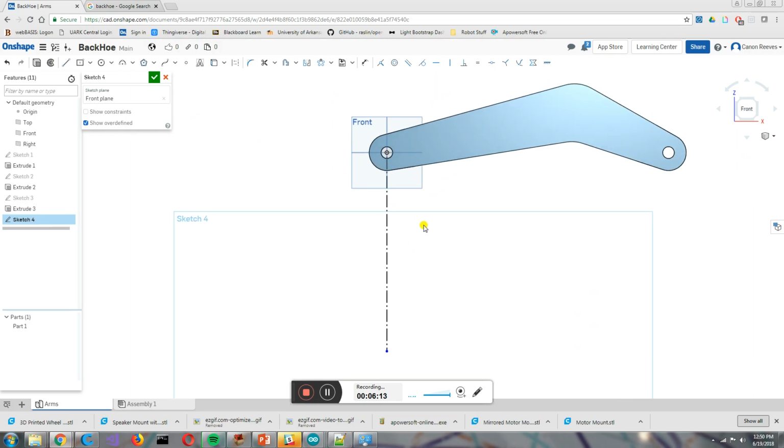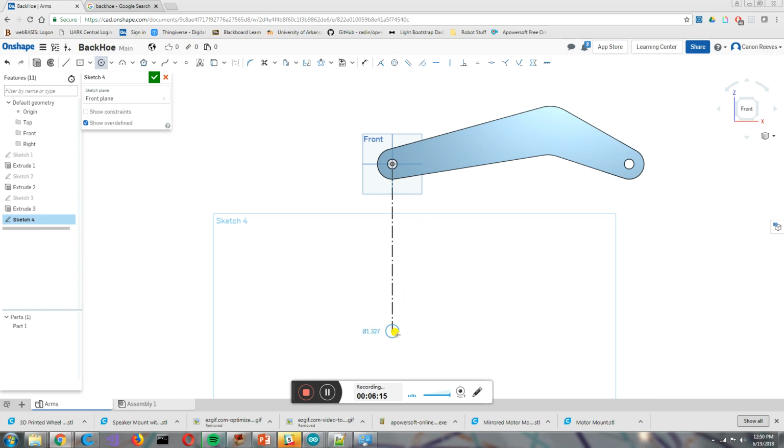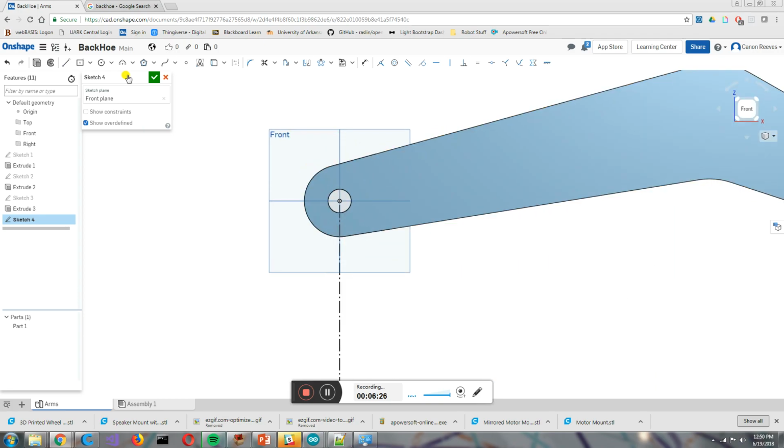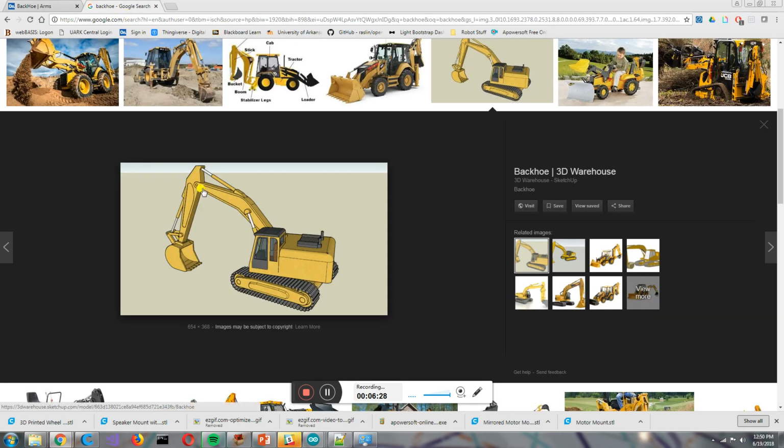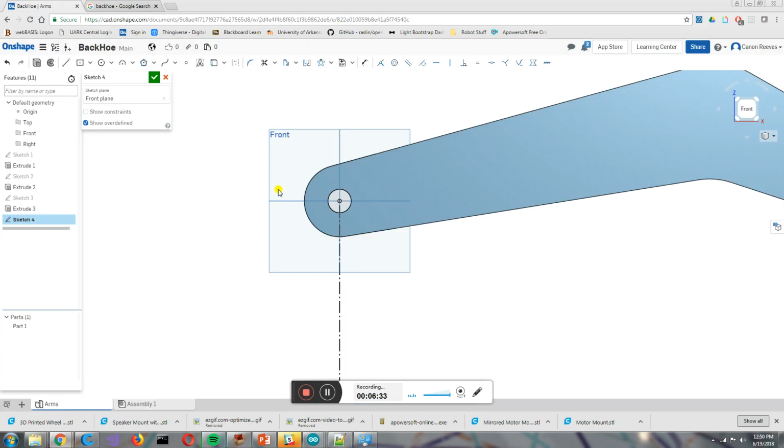Hit escape. So at the end of this, I'm going to have a circle, just like before, and it's going to be equal to these. And the length of that can change. And an interesting thing you'll notice when you look at this backhoe, right? It's straight and angled, so we're going to try to emulate that.